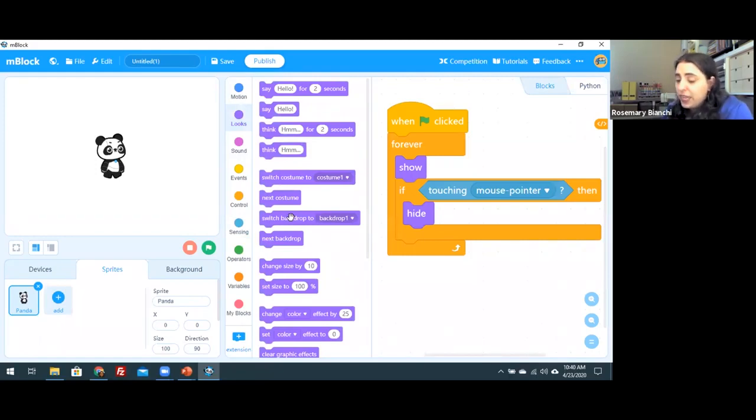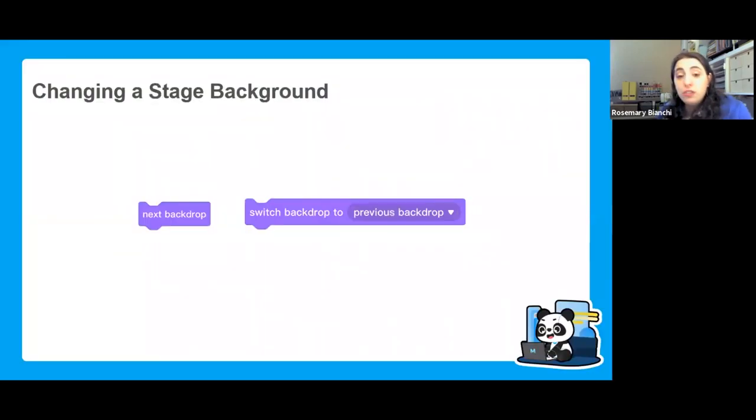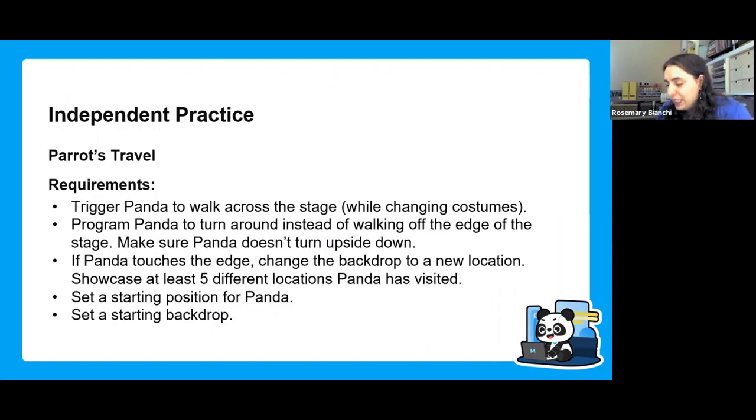Learners should be able to take what they learned about costumes and apply it to changing the backdrop. They should be able to use their prior knowledge to accomplish this. If you have learners that are having a difficult time with that, you can definitely teach them how these blocks work. But the lesson plan assumes that the learners have learned how to change the costume well, and they can take their prior learning with costumes and apply it here to do the same thing with backdrops. Okay? So this lesson continues, and it gives the learner the instruction to create a Panda's travel project where Panda walks across the stage.